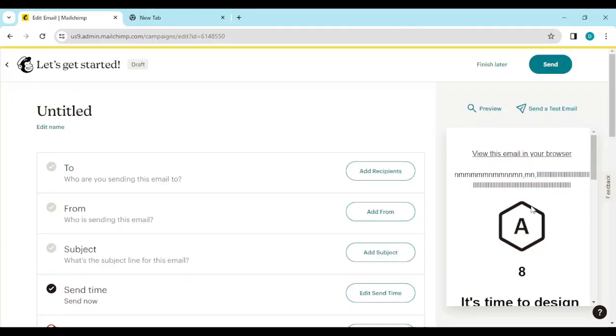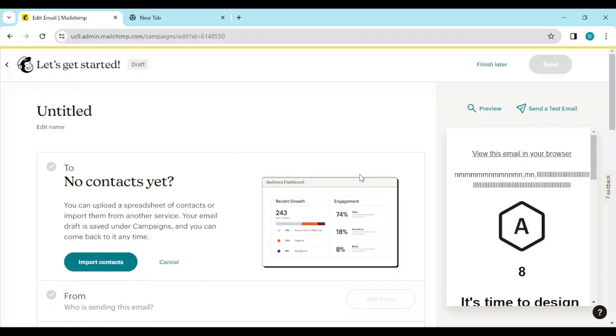Okay, just click on edit. And then once you click on edit, you'll be brought to this page where you have to select add recipients. All right, so just go ahead and click on it. Now, currently I do not have contacts on my account. That is why it is displaying this.